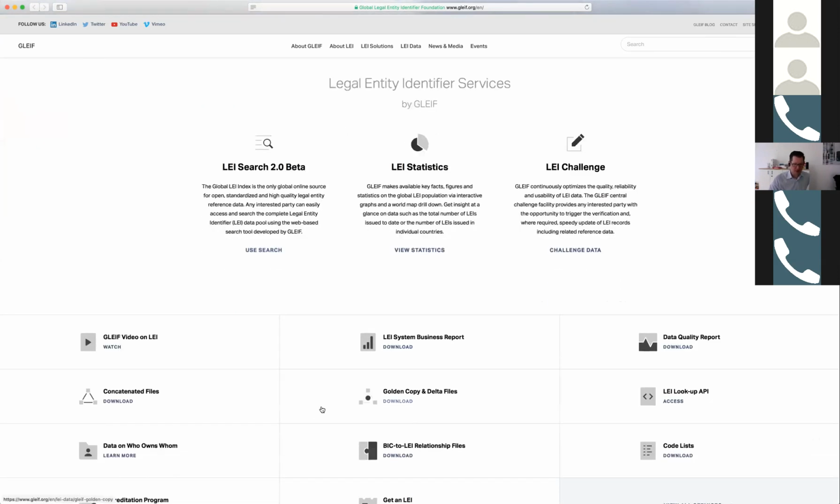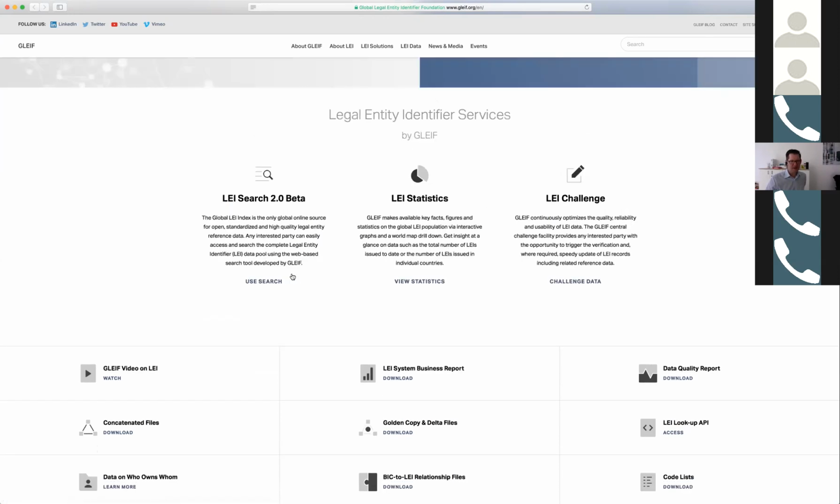The other channels are below here. So here in the center of the page, you find the golden copy and delta files, which is the file service. And to the right of that, the so-called LEI Lookup API, which is the application programming interface that we have currently in production. But we're also working on an extended version, and I will talk about that a little bit later. So let us start with the search.